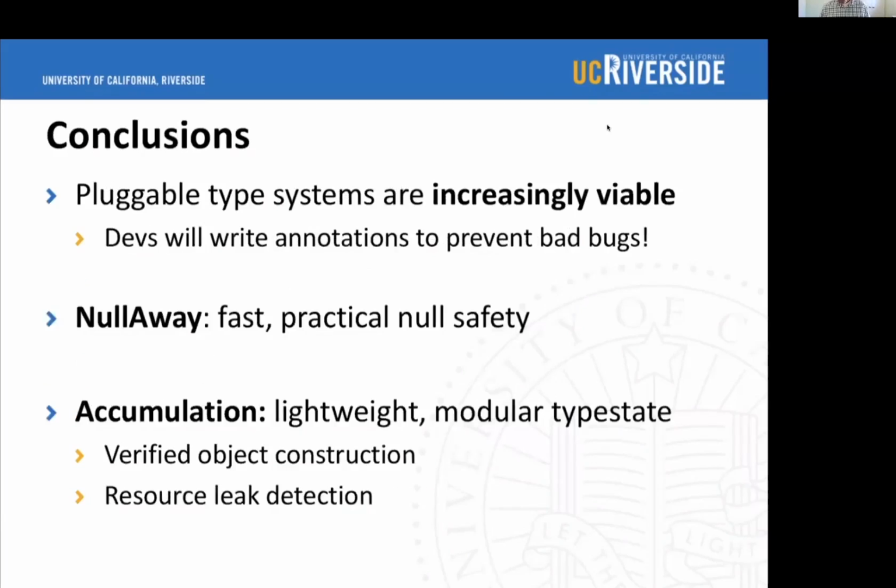So in conclusion, I've argued that these pluggable type systems are increasingly viable in the real world, particularly because developers really want to prevent bad crashing bugs, and they'll write annotations to do it. And then I talked about NullAway for fast and practical null safety, and accumulation analyses for doing lightweight modular checking of type state properties. So thanks so much.